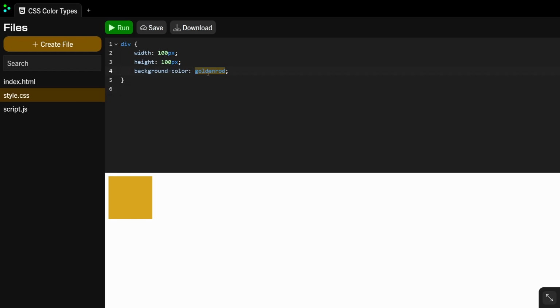To make more precise colors, we can use hex colors, denoted by a hash character and then hexadecimal numbers. There can be 3 of them, like this, 4 of them if you want to make it transparent or translucent, 6 of them if you want to increase the precision of the color, and 8 of them to add transparency.